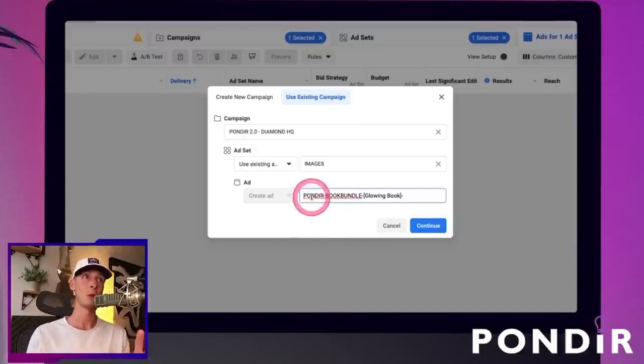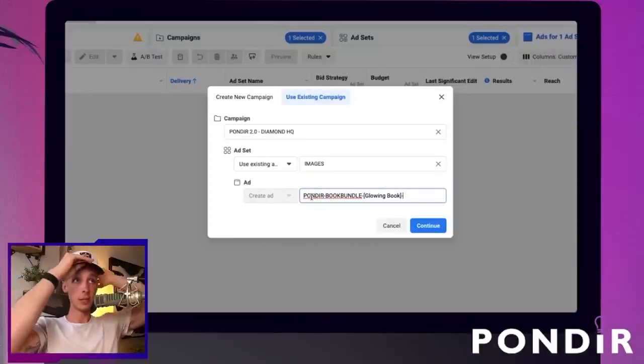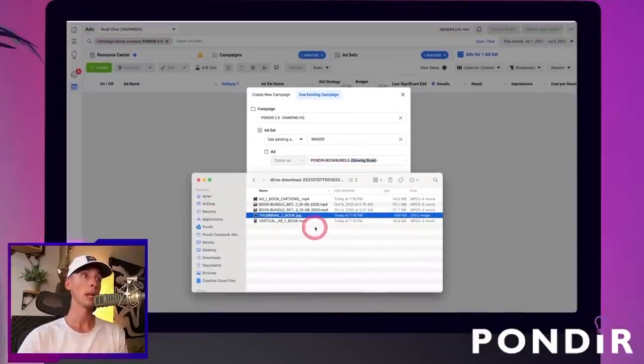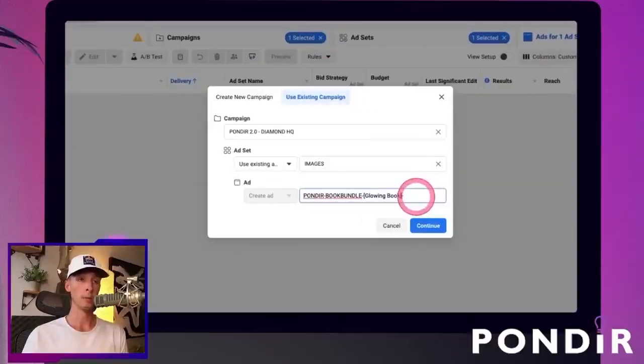Okay, so hang in there with me. Let's just run through this one more time. There's nothing magical about this naming convention. If you, for some reason, don't follow this exactly, your ads aren't going to blow up, and it's not going to decrease results. This is all about organization right here, and this is the way that I found works the best. Ponder, book bundle, product name, description of the ad. So in this one, I'm immediately going to remember, okay, glowing books. It's plural. There we go.